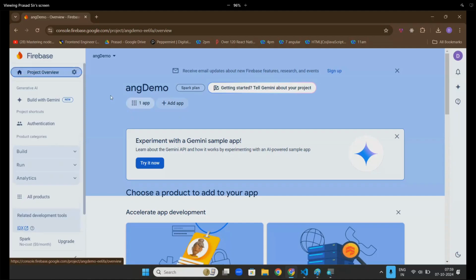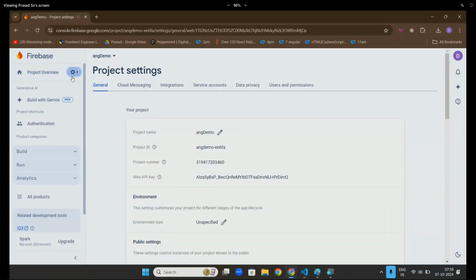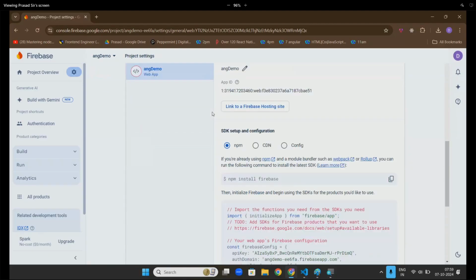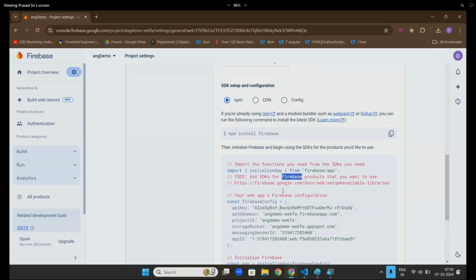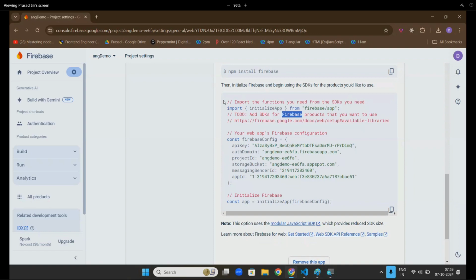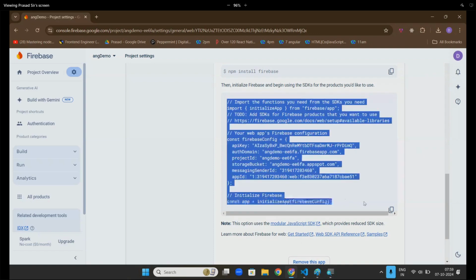Where is this? Settings. Project settings. Project overview, project settings. Now go down. Can you see the list here? Can you see this? Copy this all.